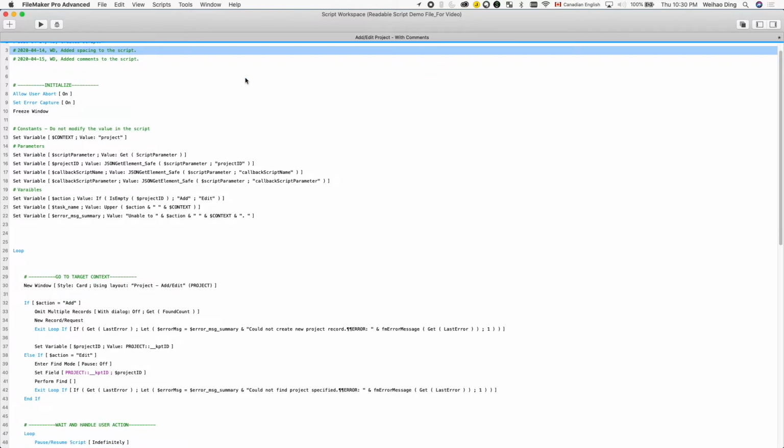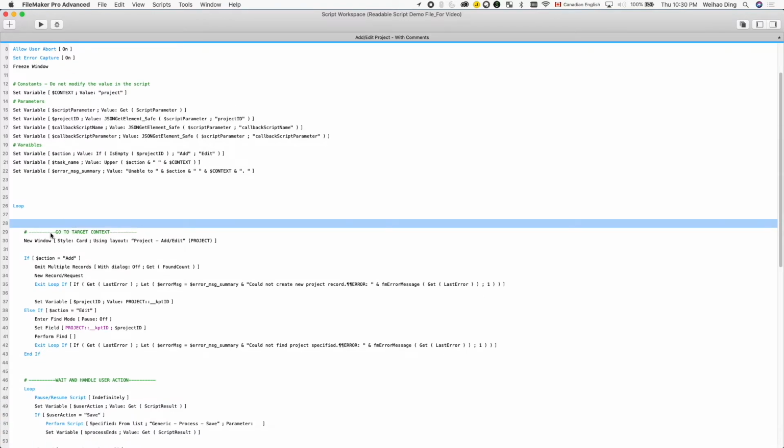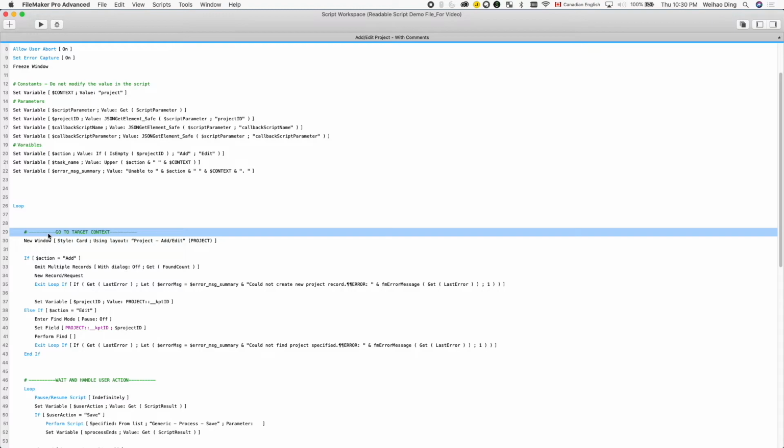The second type, informative comment. I like to use this type of comment in front of a block of script steps. I call them block headers. They're supposed to summarize what the following block is intended to do, which helps the reader comprehend the script's workflow and locate the script steps they're looking for.